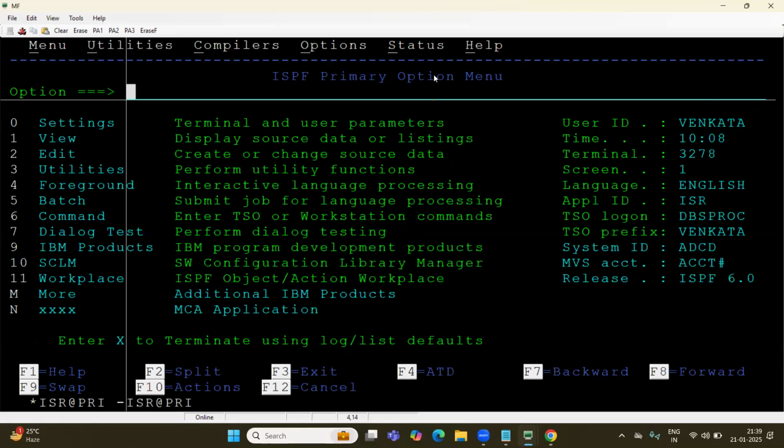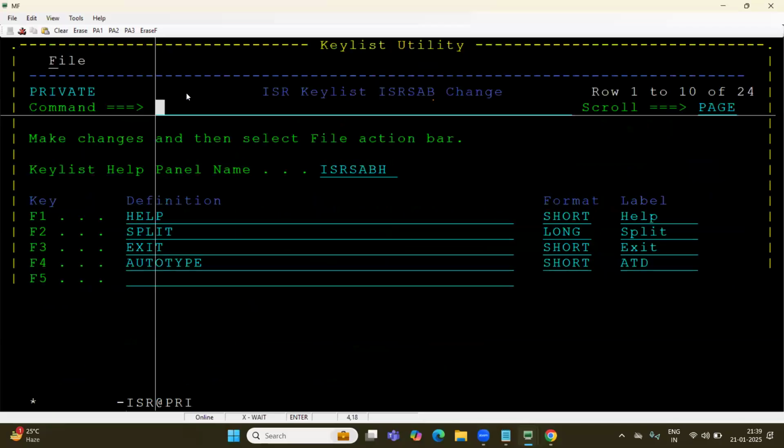Now, I request you not to customize anything. Keep it as it is. But I will tell you how to customize it. There is a command called keys. What is the command we have? Keys. Type the keys command and hit enter.